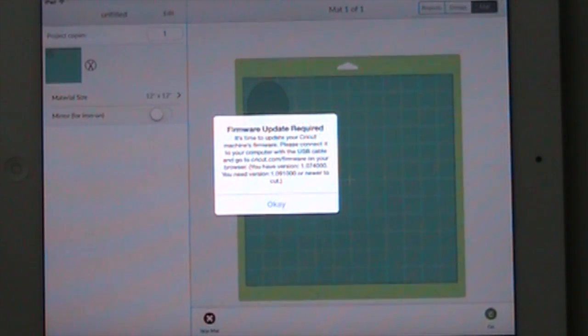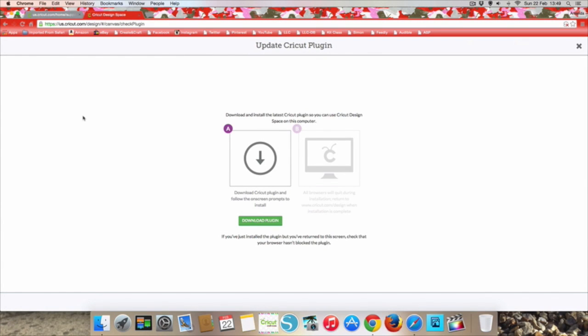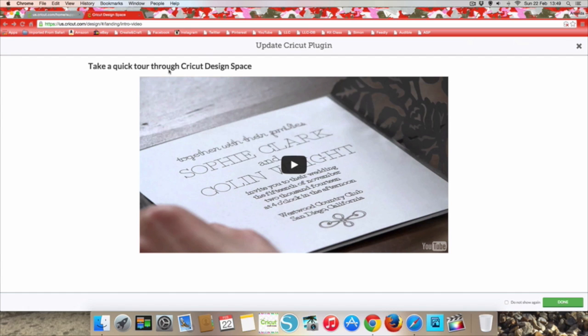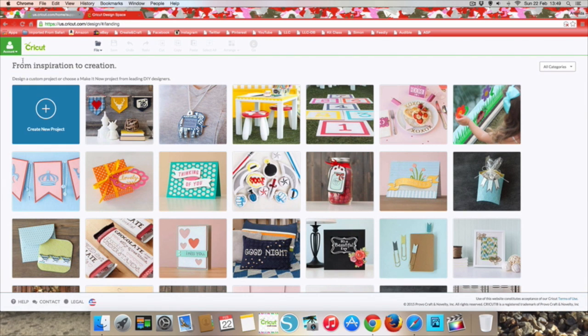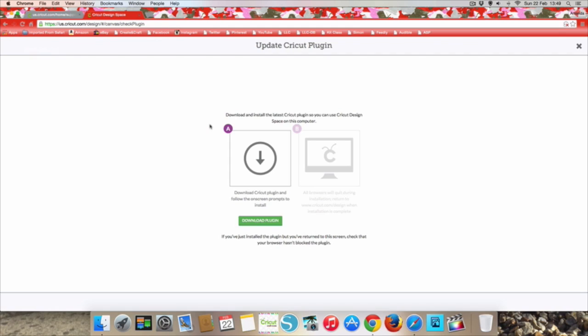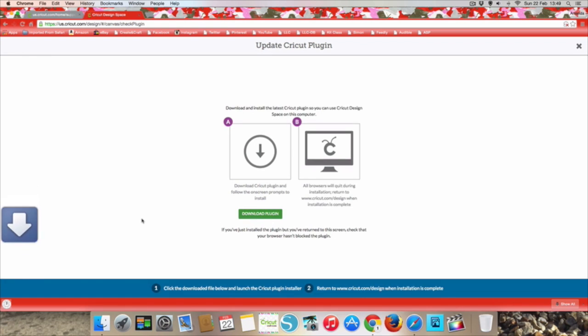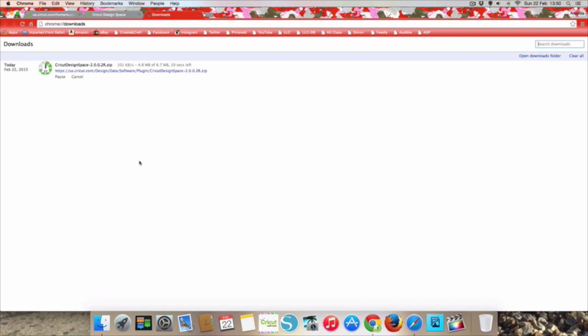Okay, so let's go over to the computer. Okay, I was having a bit of trouble finding this firmware thing, and what happened was when I went into the Cricut and I clicked done here, and then I went into create new project, it came up with this update Cricut plugin. So let's do that first of all. So it's just doing that down there. You can see the little bar of how much is done. You can see it a bit better there, look.